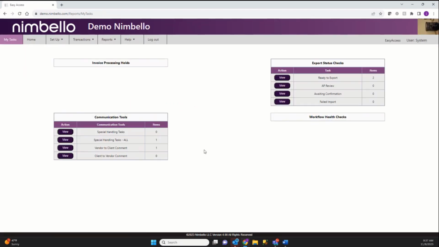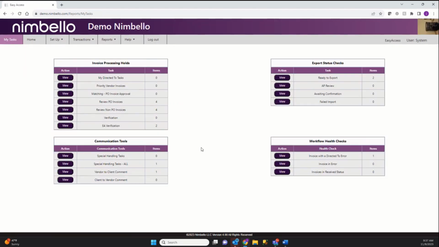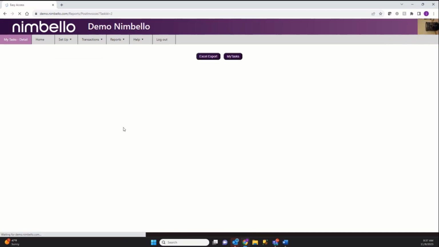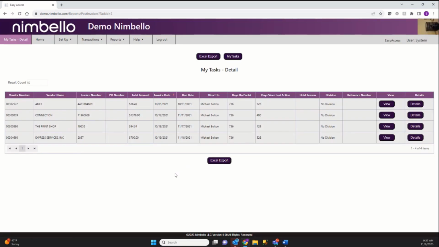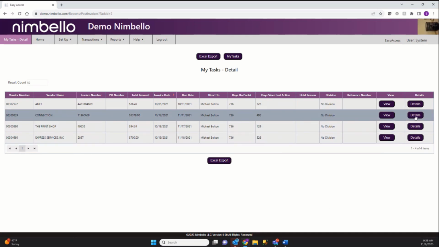When you log in, you will still land on the My Tasks page. Your My Tasks page will still be formatted with your current visibility. So if you're an administrator, you will still see all of the queues. If you are approver or buyer, you will see the limited views for the invoices in your queues. Your My Task details are going to be the same. You will still see what is in your queue to work on and how long it's been out there.